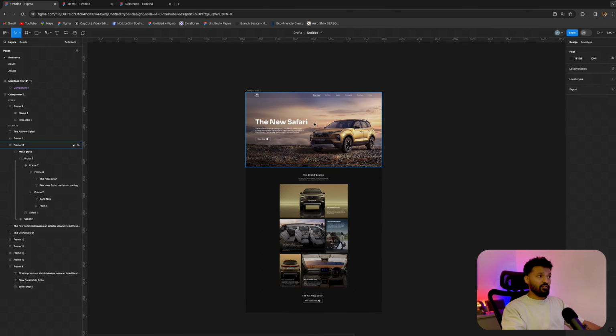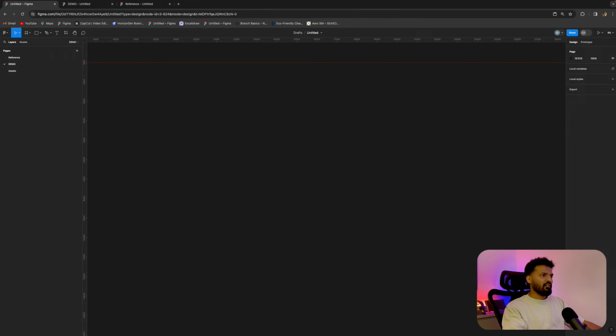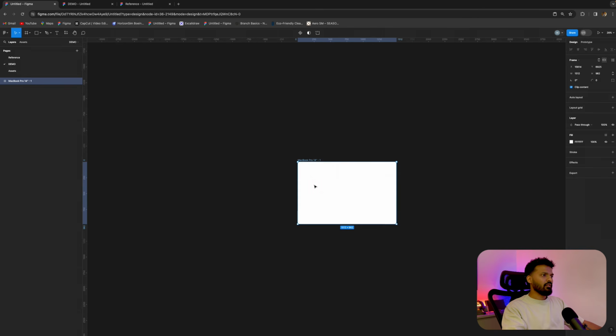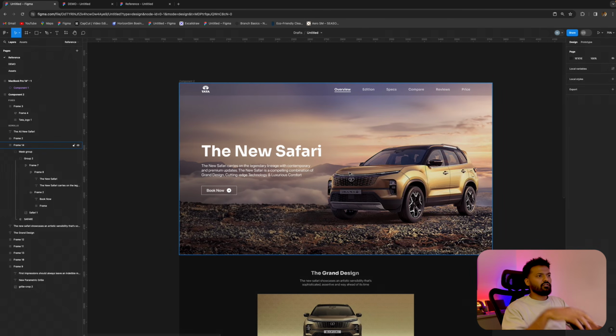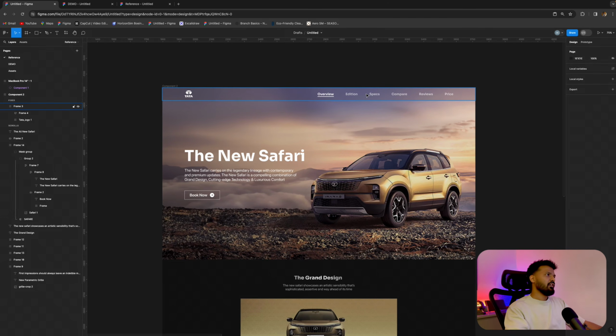First let's create this hero section. For that I'll be taking a MacBook frame. If you look at the hero section, it consists of a background image, then we have a title, then some description and a CTA. And also we have a top navigation bar.